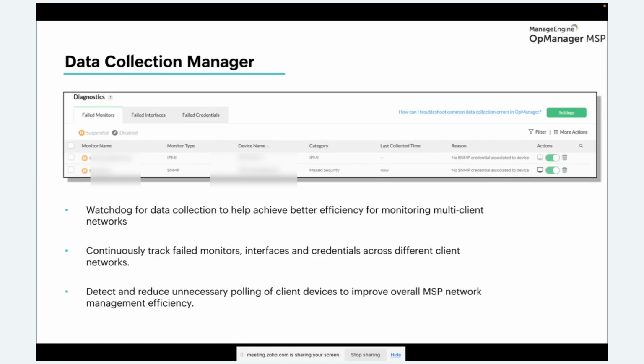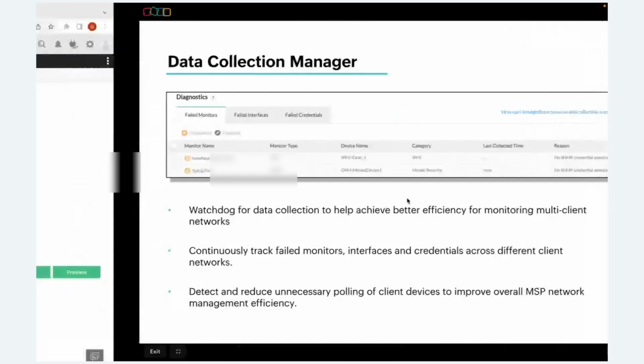Let us take an interface like Ethernet and assume we are polling it for data once every 5 minutes. If the monitor responds, it remains in a normal monitored state. However, if we fail to get a response for say 6 hours, it is moved to a suspended state and we still try to poll the device using a delayed polling interval of say once in every 5 hours for the next 7 days. If we still fail to get a response from the monitor, it is then moved into the disabled state. Let me show this to you in the OpManager MSP product.